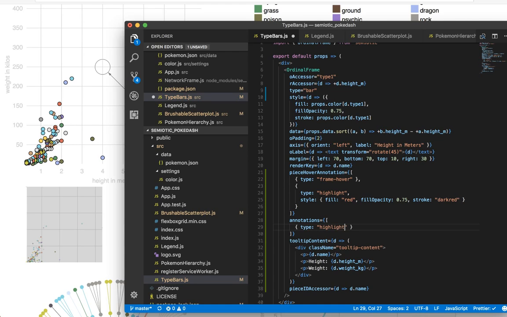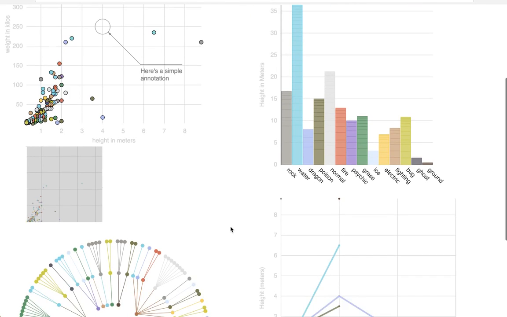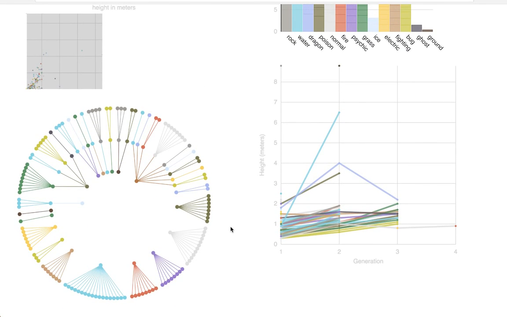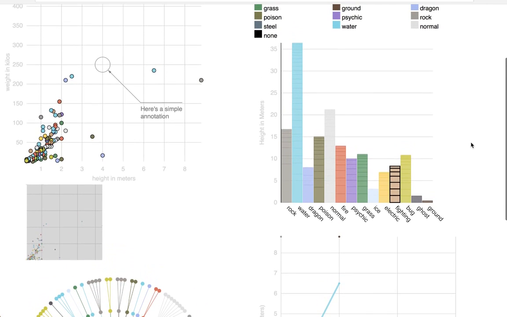So for instance, I could put a highlight over in the annotations array, and now I have to actually tell it, well, what am I highlighting? And I could say type 1 equals fire, type 2 equals, I have no idea what else there is. This is where I run into problem. Normal? Let's see, no, I don't think normal is a type 2. Is it a type 2? Fighting. I think fighting and fire. This is where my lack of Pokemon knowledge starts to show itself, isn't it? Right, there we go.